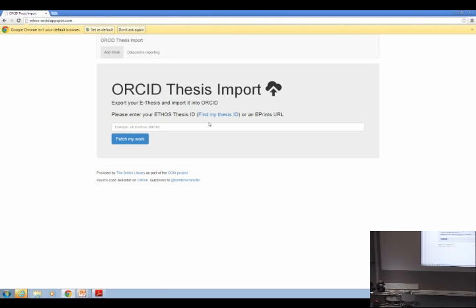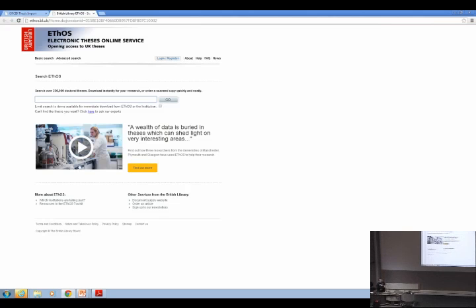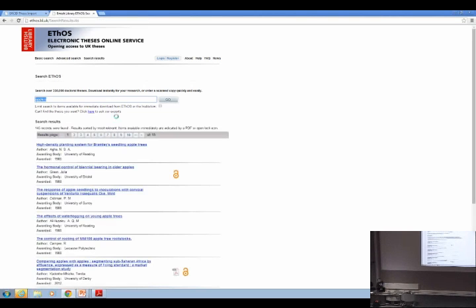So we can go off to Ethos, which I don't know if you're aware of this service. It's fantastic. You can get pretty much any thesis you like, and they'll digitise them on demand as well. So I don't know what we should search for. My fiancée suggested apples yesterday. So. People have pretty much written a PhD on everything.